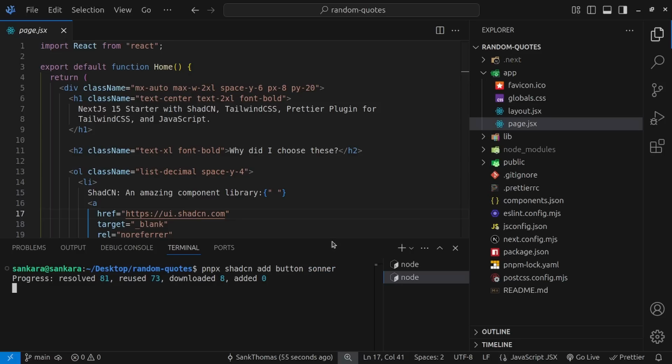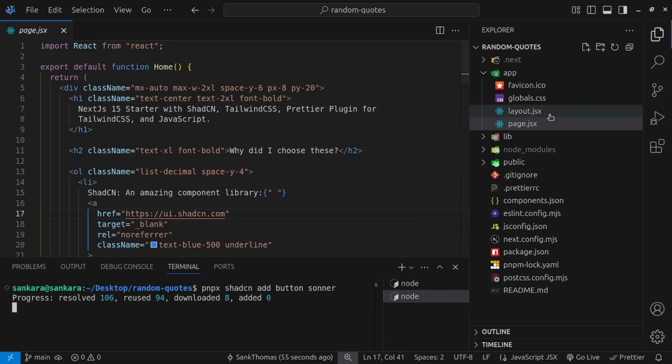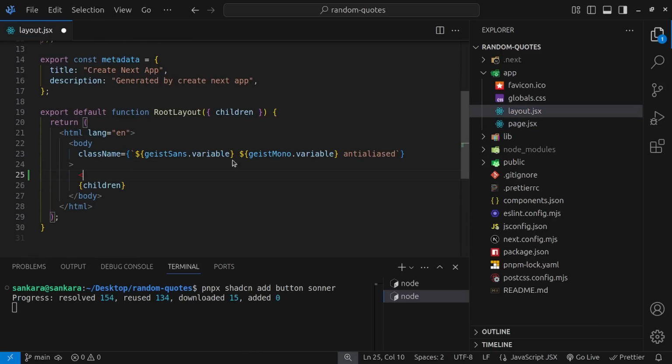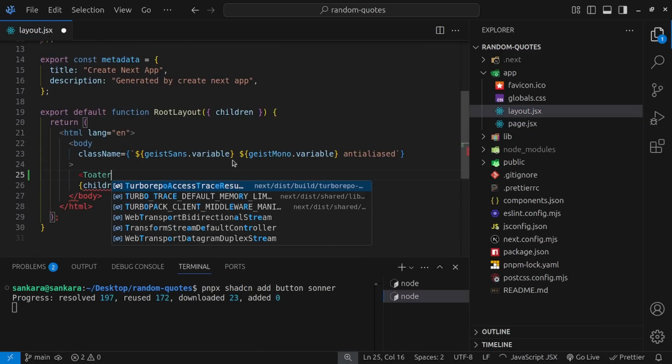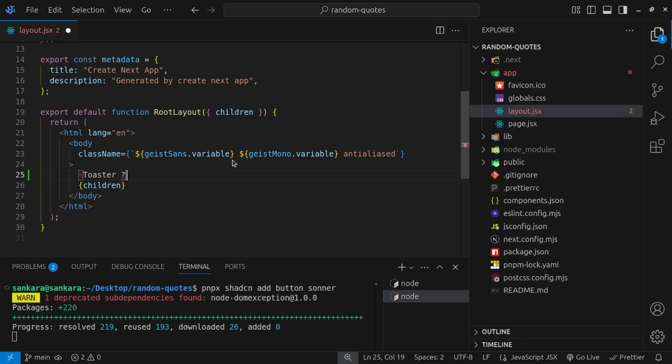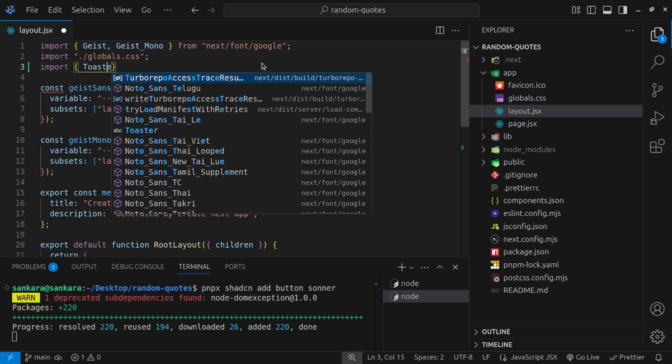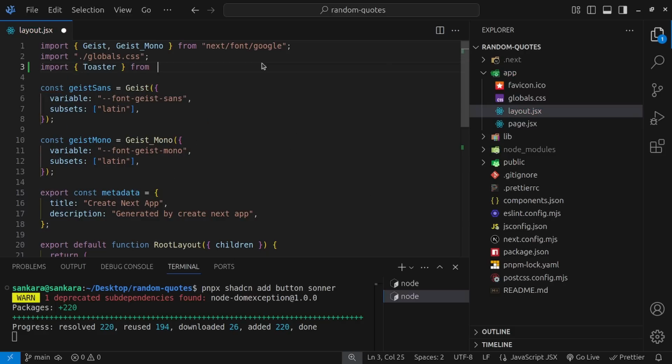As that is installing, we're going to go into our layout.jsx, because we need to import the toaster inside here. The toaster component should finish installing soon, but if it doesn't, you can simply import it. So import Toaster from sonner, like so. Actually, you can't save it because it's going to cause an error. I mean, we can save it even though the error is going to be there, but it's going to go away.